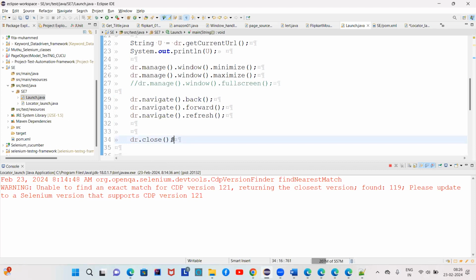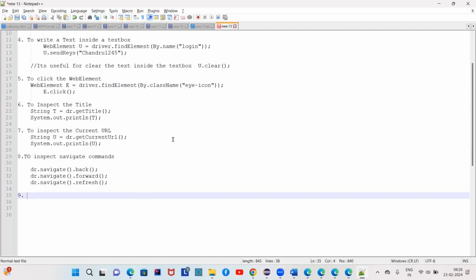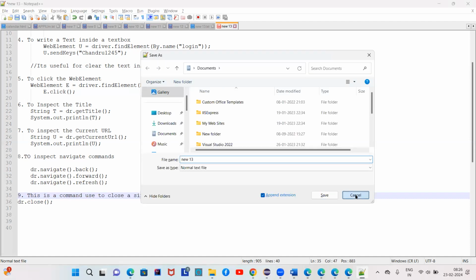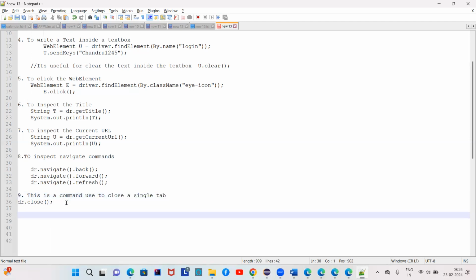driver.close. Okay. This is a command used to close the window. No, no, close the tab. Yeah, close a single tab. Okay. And then driver.quit closes the whole window. So to close the overall browser. Overall Edge browser, the overall current browser always.